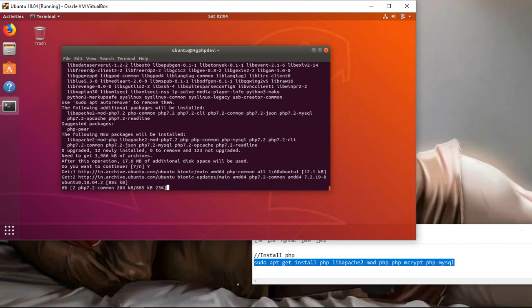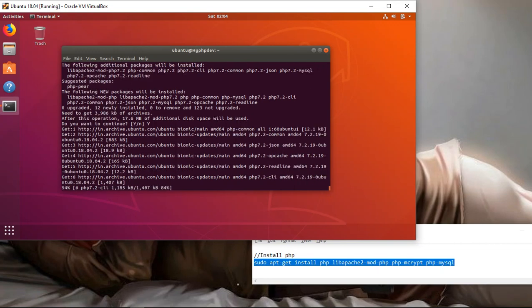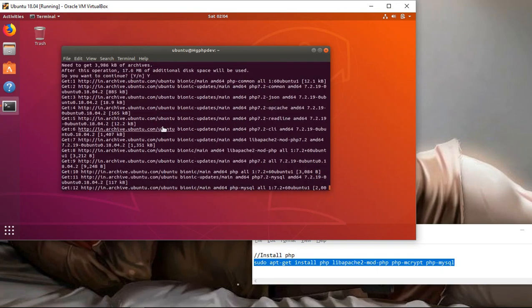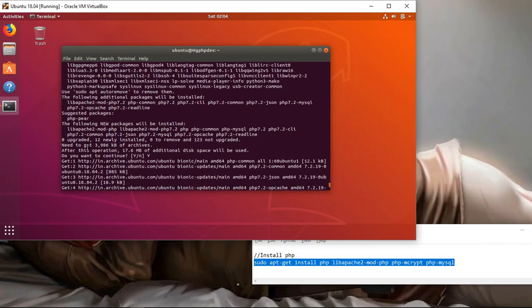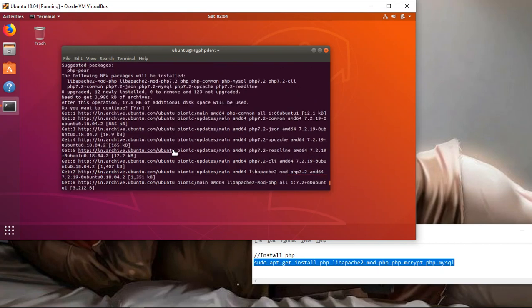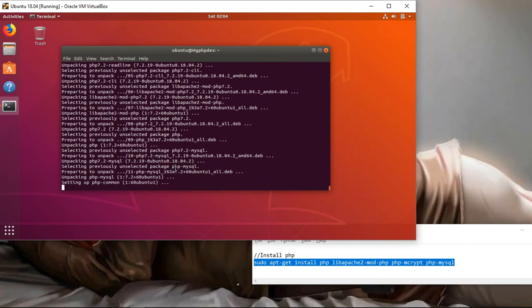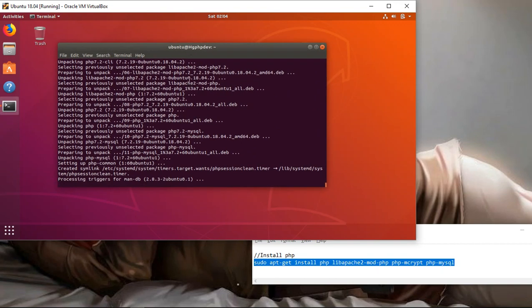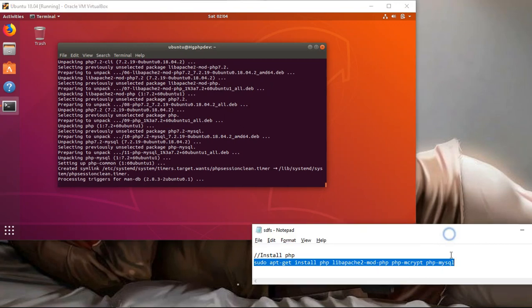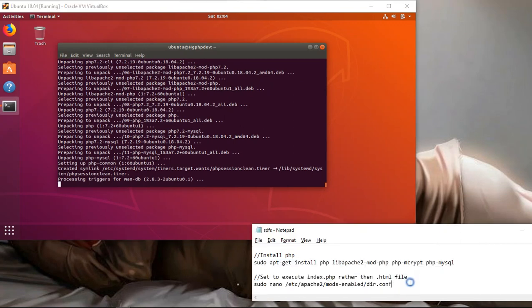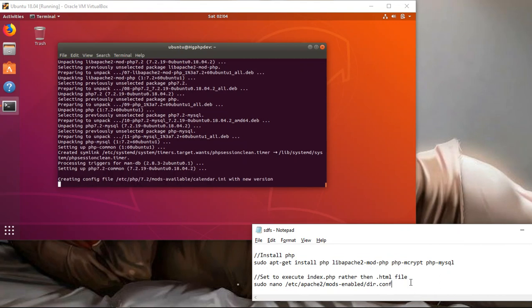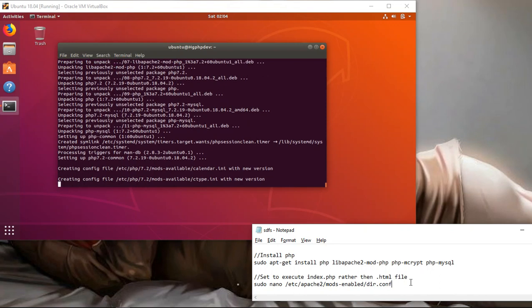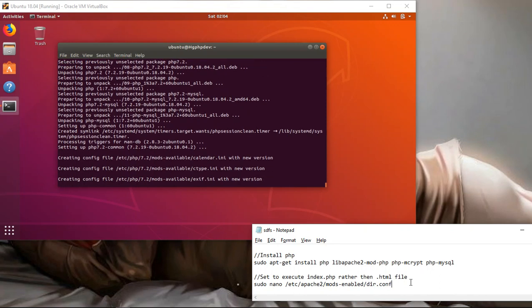Now it will take some of your space, maybe 3 MB or something like that. Okay, so it will install PHP in your system. So just wait for now. After running this command, we will set our index.php file to run before our index.html file.